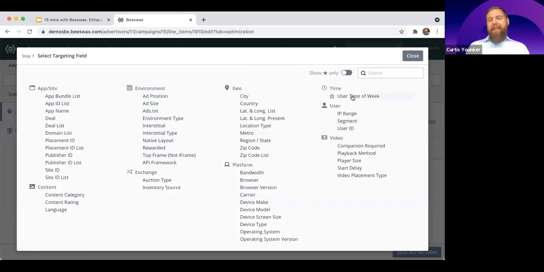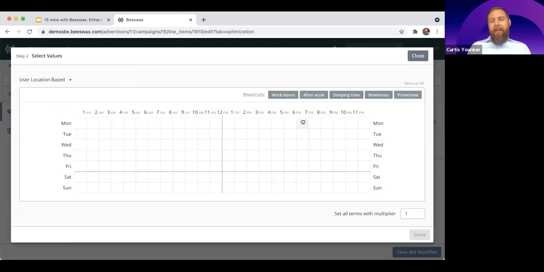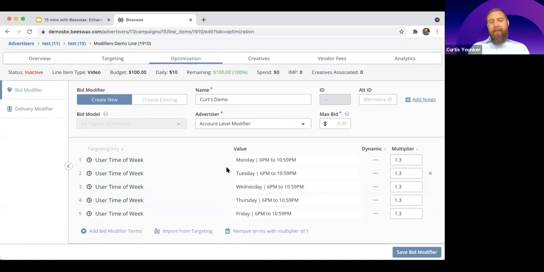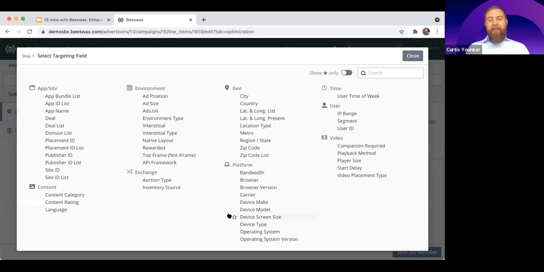So let's say time of week, and let's say this advertiser cares about the 6 to 11 p.m. block and wants to spend a little bit higher because we really want to win more impressions in the evening. When we click done, we see we have these daily time definitions with multipliers. So exactly what we're hoping for and would expect. And from there, we can add additional types of modifiers depending on our business rules.